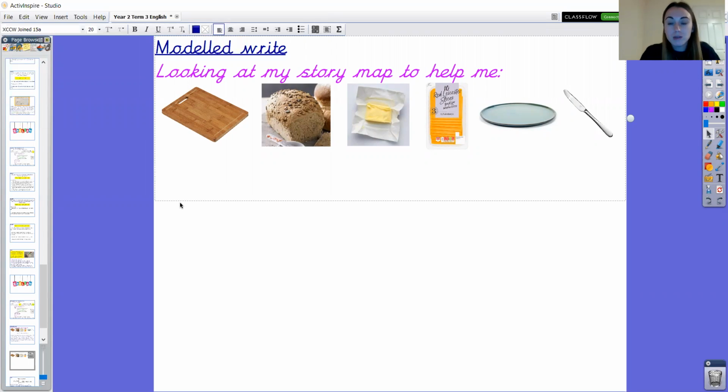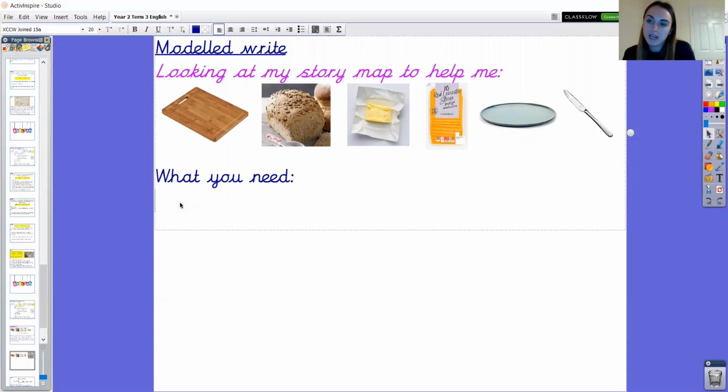It's really important that we take our time with our handwriting today, making sure that we publish our instructions as beautifully as we can. So, what you need. Brilliant. I'm going to start a new line underneath for the list of what we need.